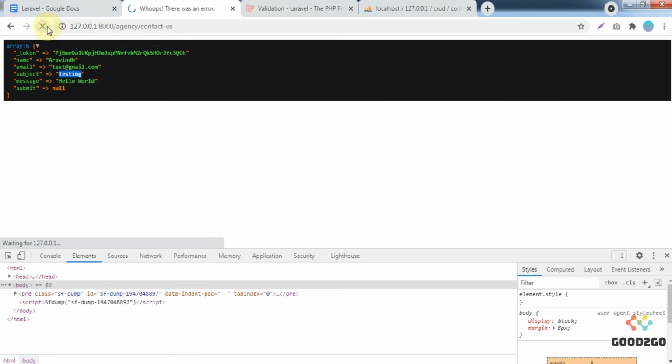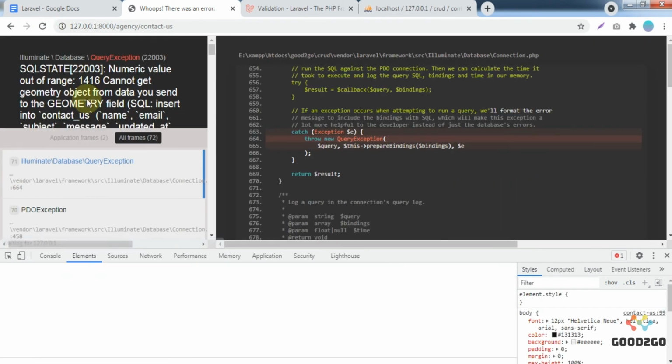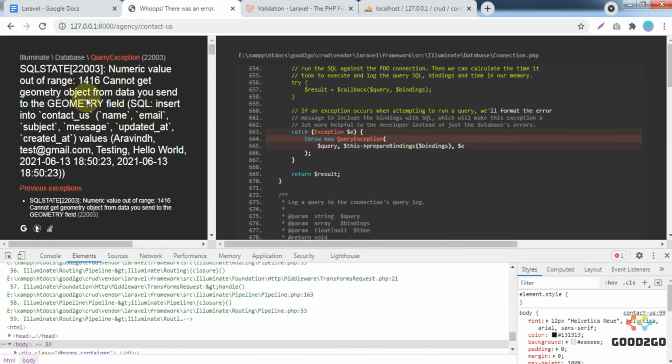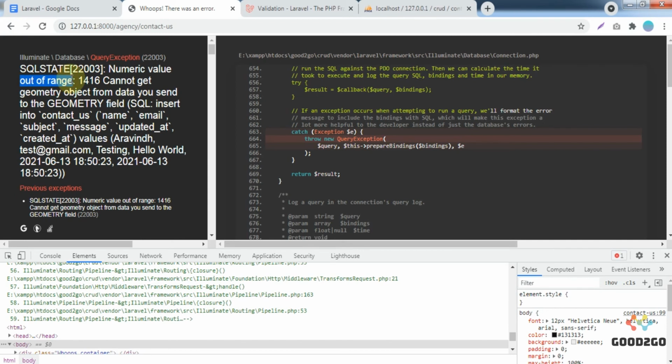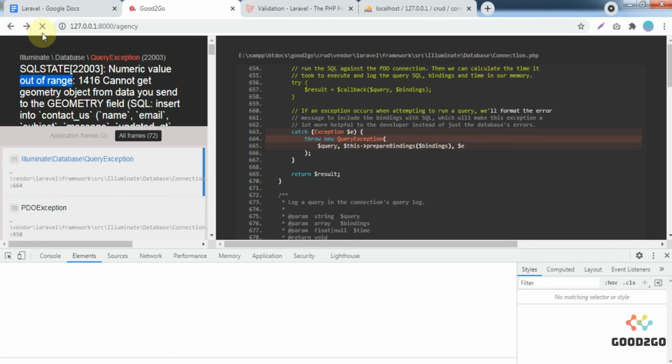Oops, some error. Insert into contact. Cannot get geometry object from data you sent to the GEOMETRY field. Insert into contact us name, email, subject, message, updated. Just check the query, Arvind, what is the error inside this? Okay, name, email. Numeric value out of range, that is the error. So somewhere there is a numeric value error. Let's submit and try again, then we will plan the debugging.